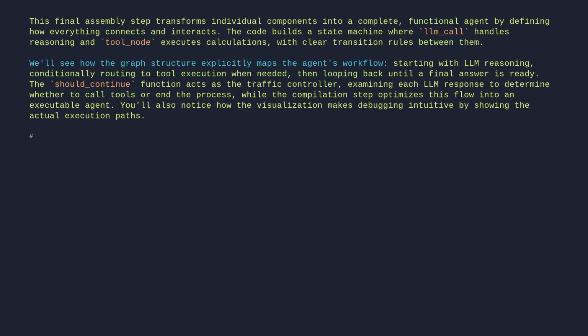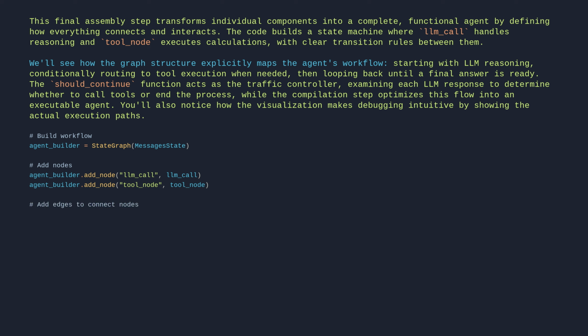# Build workflow. agent_builder = StateGraph(MessagesState). # Add nodes. agent_builder.add_node("llm_call", llm_call). agent_builder.add_node("tool_node", tool_node). # Add edges to connect nodes. agent_builder.add_edge(START, "llm_call"). agent_builder.add_conditional_edges("llm_call", should_continue, ["tool_node", END]).